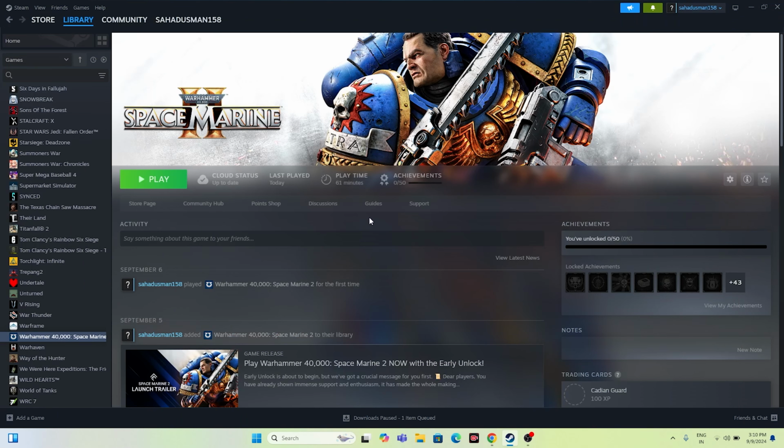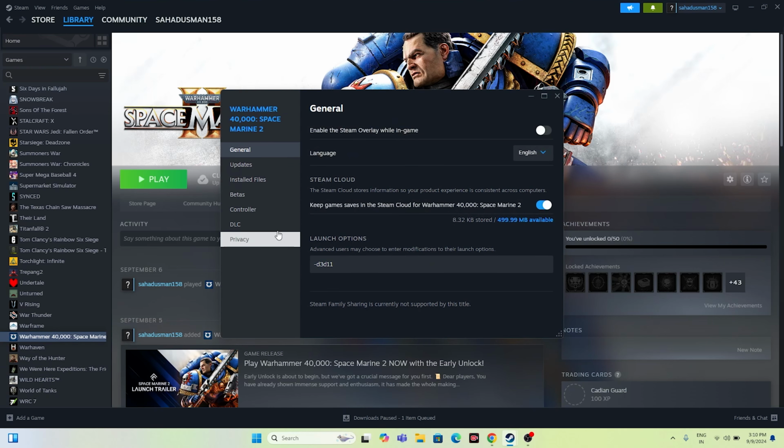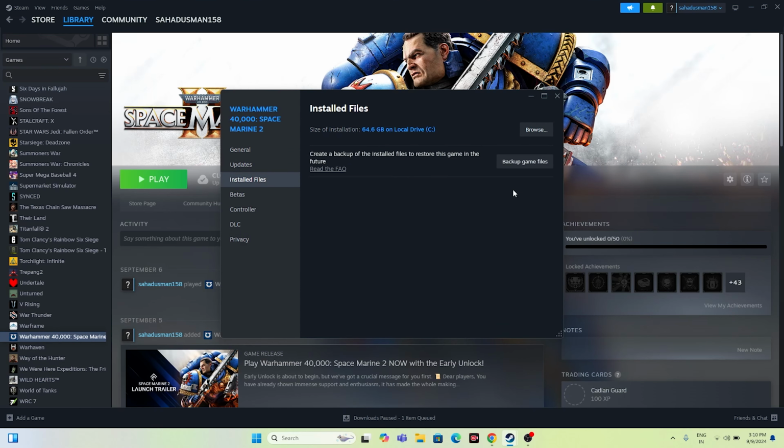we have two most important steps. That is, we have to verify the integrity of game files, because if the game files are corrupted, you will be having this issue. Just go over here in the game, go to Properties, go for Installed Files, and click on Verify integrity of game files, which will cross-check every single file of the game. If any files are corrupted or missing, all these kinds of issues will be fixed from here itself. We just need to wait for this to reach 100%, and I'll be showing you what you have to do next.